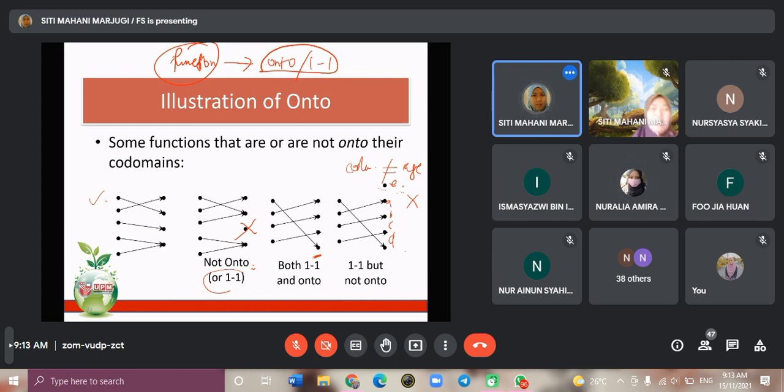Yes, or onto, we can call this surjective. I hope you can differentiate between onto and one-to-one. Onto is the same as surjective, and one-to-one is the same as injective. You can differentiate between each other, and you must first declare whether this is a function or not before you recognize the type of function, one-to-one or onto.